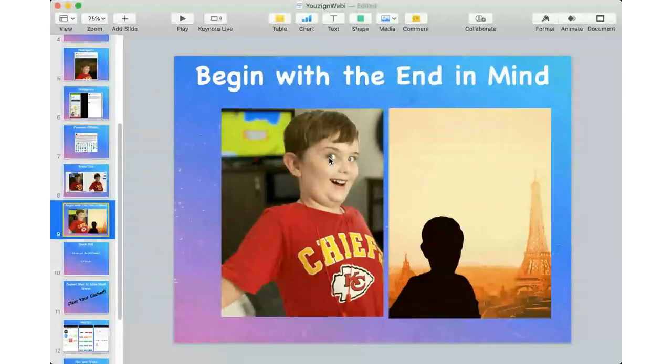Begin with the end in mind. Always know what it is that you want to achieve and what will help you to achieve that. The truth is, this image right here, I don't know whether that boy is facing me or facing the Eiffel Tower.